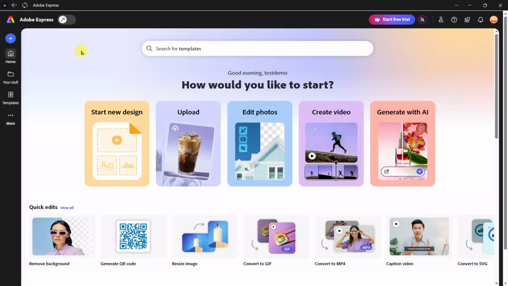In today's video, I'm going to teach you how to animate an image in Adobe Express. By the end, you'll know exactly how to take a still photo and give it smooth, eye-catching motion with just a few clicks. Start by opening Adobe Express. You can use the web version in a modern browser or the app if you prefer.